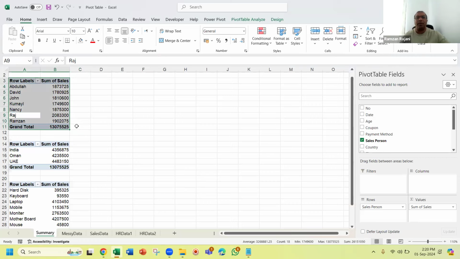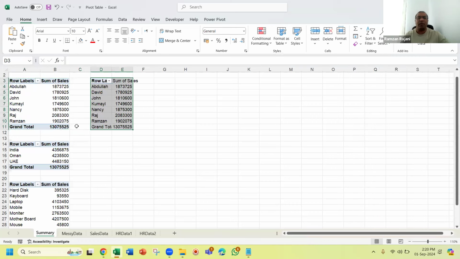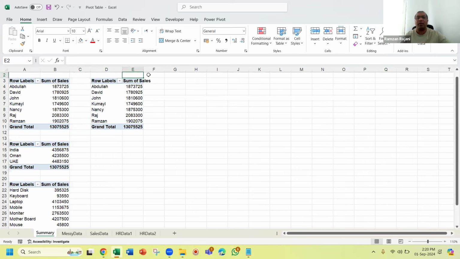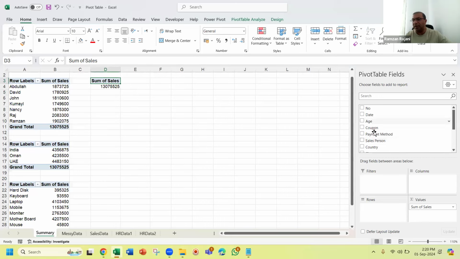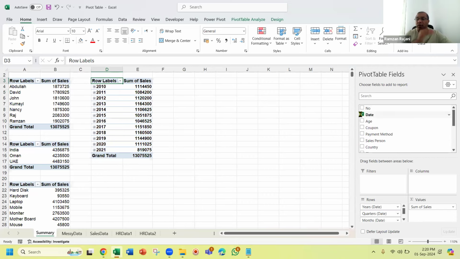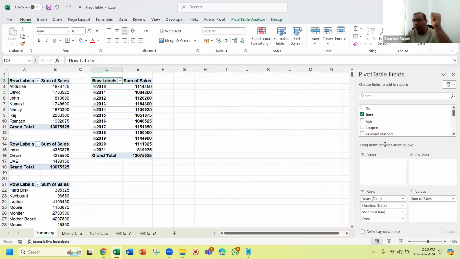Correct? Again, I copy this, everybody. And again, I go on the right hand side, I paste the data over here. And in the fourth chart, again, I will remove the salesperson. And let's take any other thing. Let's take date wise. So I click on date. When I click on date wise, automatically it converted individual dates into a hierarchy. So if you observe, when I put the date column here below, it took the year, quarter, and month, everything. But I just want year wise.